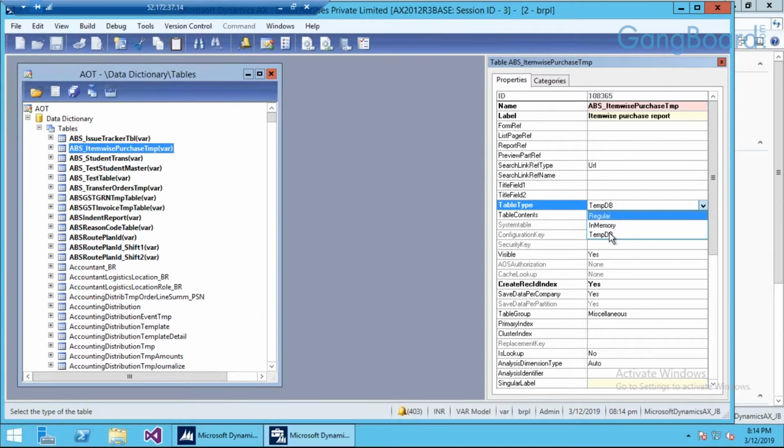And tempdb will be used when you are running a report where you have data of around 1000 to 5000 records. When you have larger data, then you have to use in memory. And tempdb will store the data temporarily.